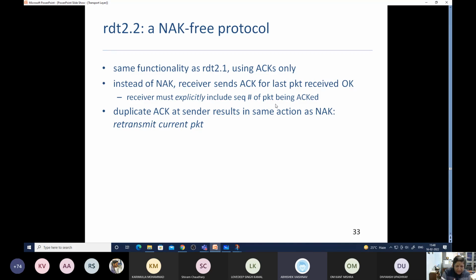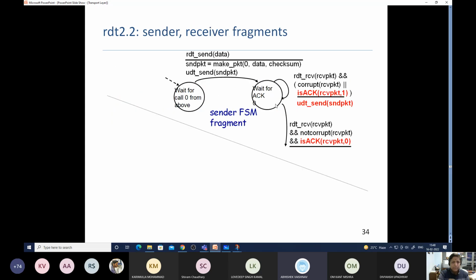A duplicate acknowledgement at the sender gives an indication that it is actually a negative acknowledgement. So in that case, the sender will retransmit the current packet. This is a very important and beautiful aspect: you remove the negative acknowledgement and have positive acknowledgement only. The duplicate acknowledgement will be utilized when something bad happens. Once the sender receives a duplicate acknowledgement, it will retransmit, considering it as a negative acknowledgement.